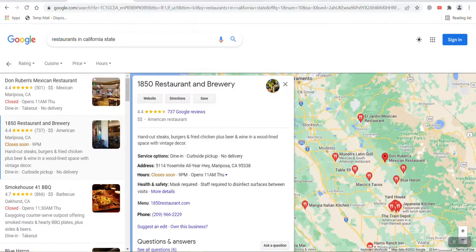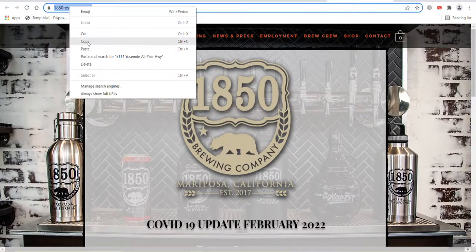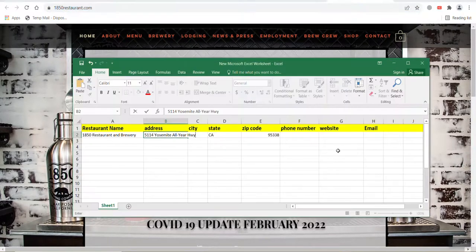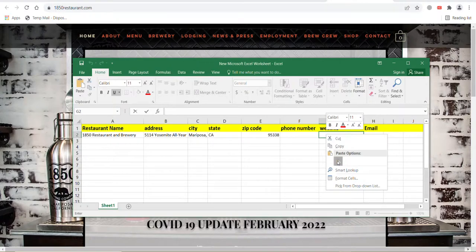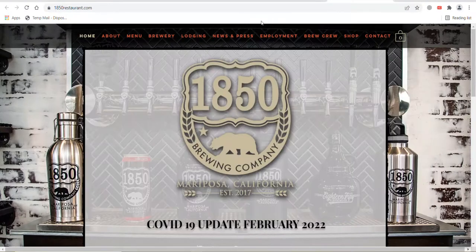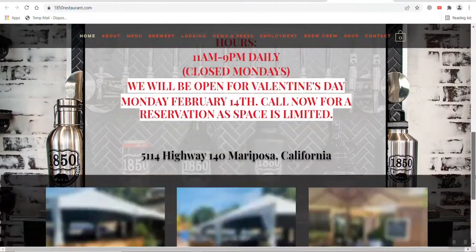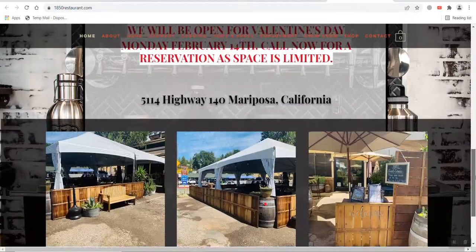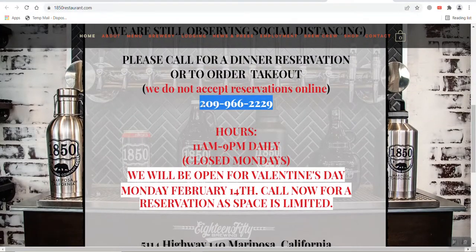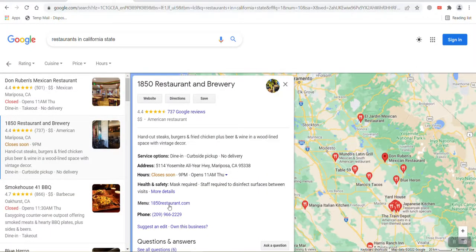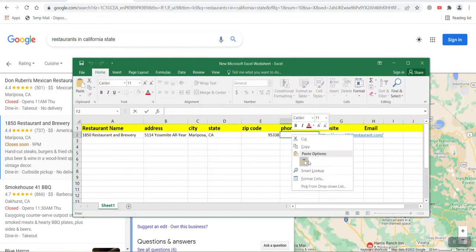Now we have to copy the website URL, so just copy this website URL from here and now we have to paste it here. Now guys, we have to copy the contact number. You can see guys, here is also the contact number available. So you can also copy the contact number from here. I just copy from there and now I'm going to paste it here.